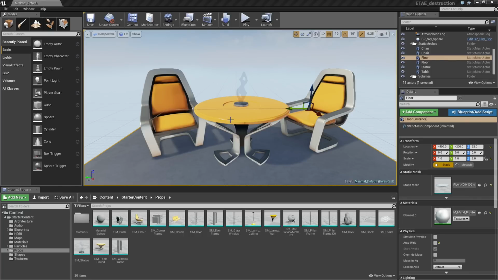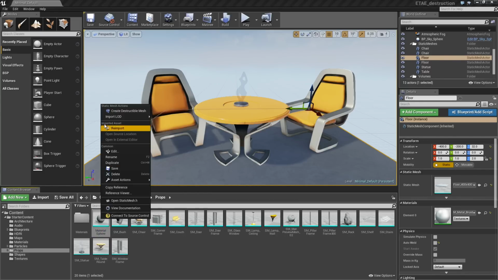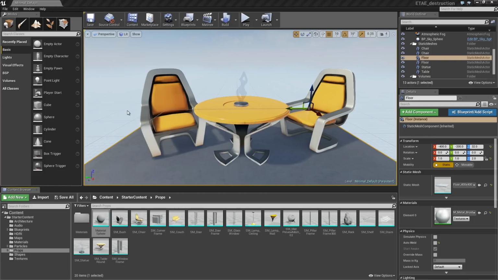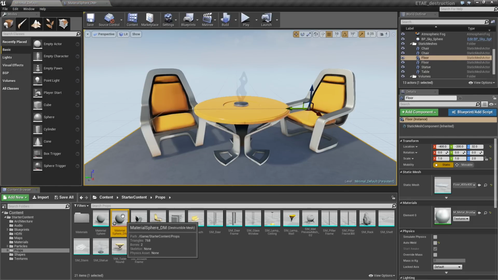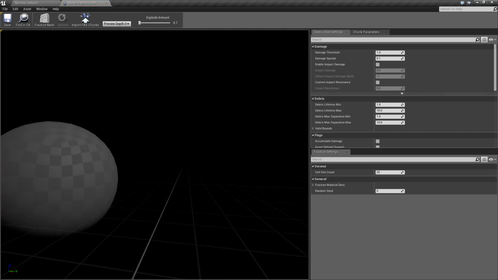So we have our default scene here, and we have a simple static mesh, the material sphere. And all you really need to do is right-click, and from the pop-up menu, create destructible mesh. So you see there, it's now duplicated that mesh, and it's given a little pink bar on the bottom. That's to indicate this is a destructible mesh. So we'll double-click, and here we are in the destructible editor.